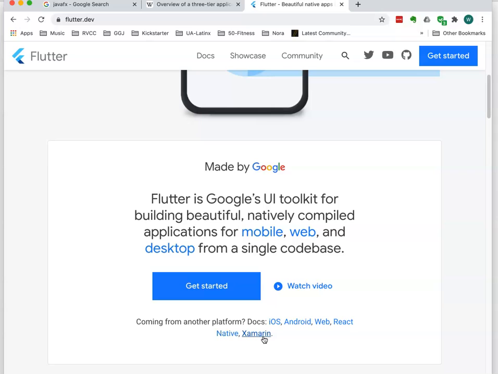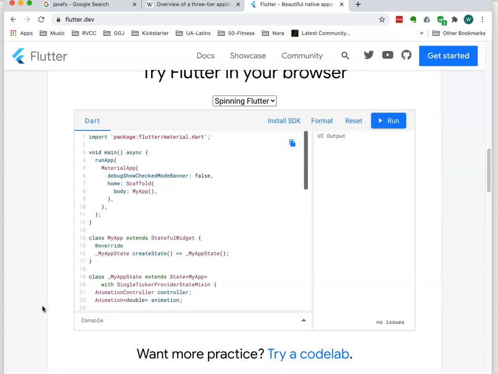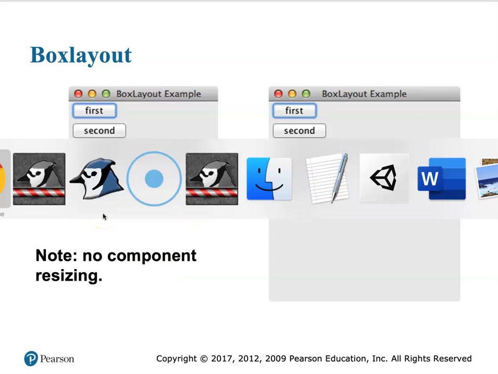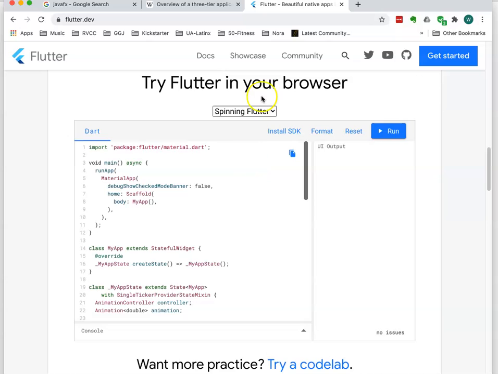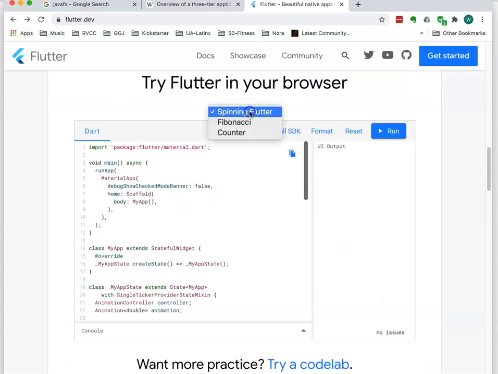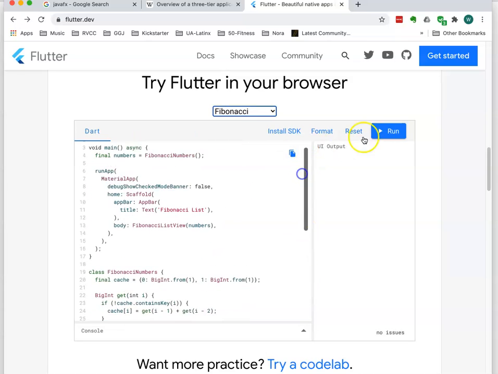And so all of this stuff is very different from this. I'm just going to jump back for a second. Try Flutter in your browser. I didn't mean to install the SDK. I didn't know that was active. Spinning Flutter. Fibonacci. How about Fibonacci? Import package Flutter. Okay, there it goes. What does it look like?